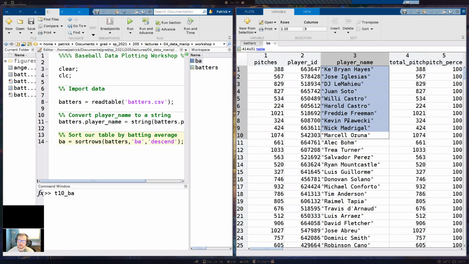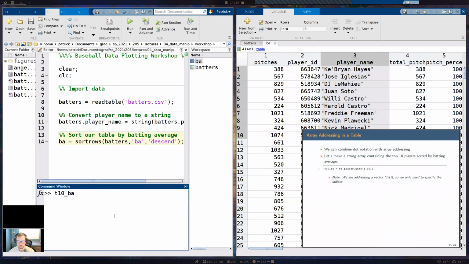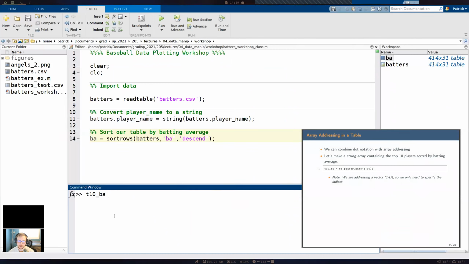So I want to get all of these players. I'll go in the command window and call this variable, whatever, it doesn't matter, but I did T10 BA for top 10 batting average. We're going to type in our table, that's BA. We're going to use dot notation for the column that we want to look at, so player underscore name. And now we're going to use array addressing. I want to get the first 10 people, so we're going to do 1 to 10.